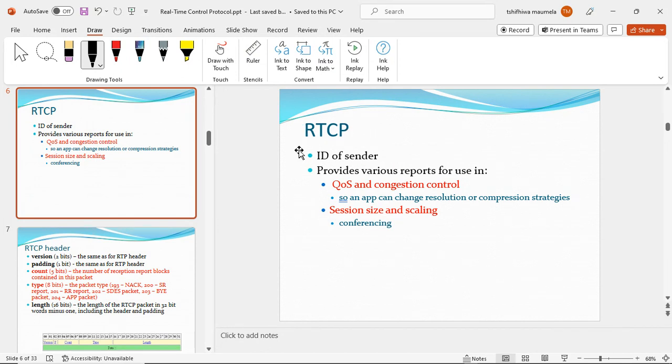You see, this RTCP is going to have what we call the ID of the sender, and provides various reports for use in quality of service and congestion control. So an app can change resolution or compression strategies, partition size and scaling for what? For conferencing.